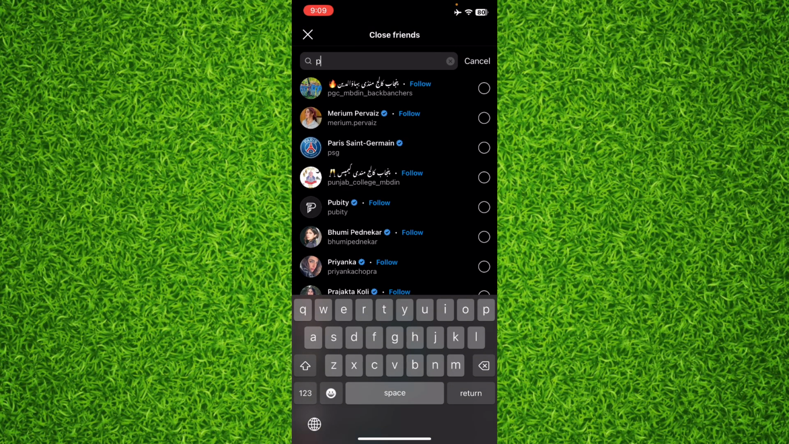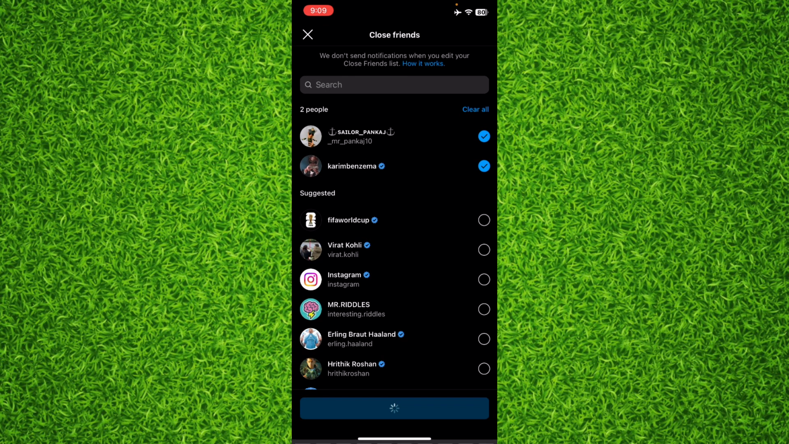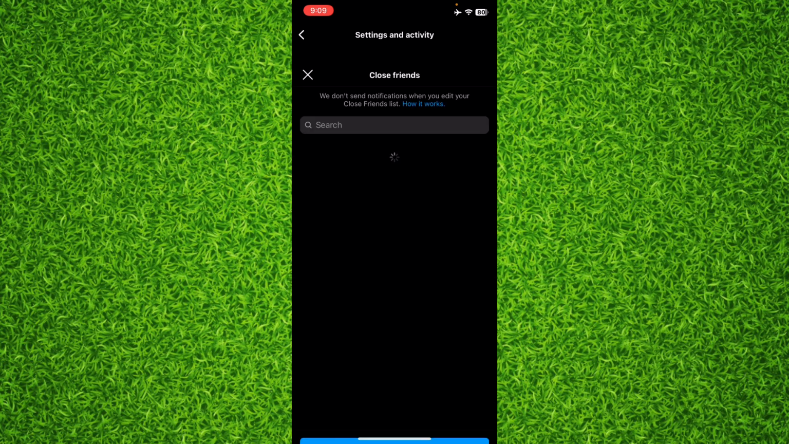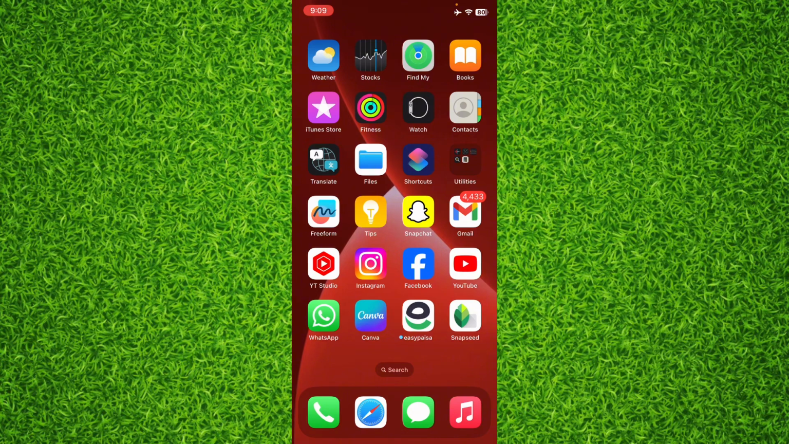by tapping on his name like this. For example, I want to add this one as my close friend and then tap on done. Now you can see I have two close friends. The account I've just added is being successfully included in the close friends list.